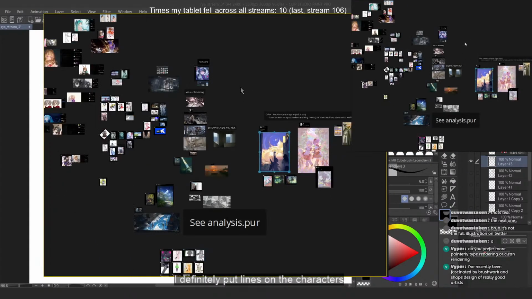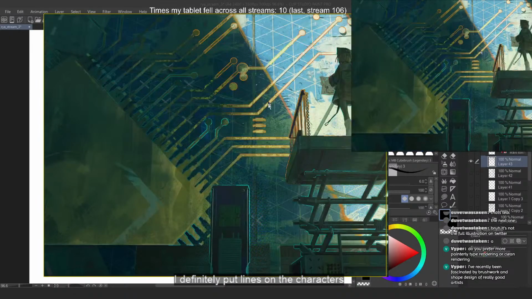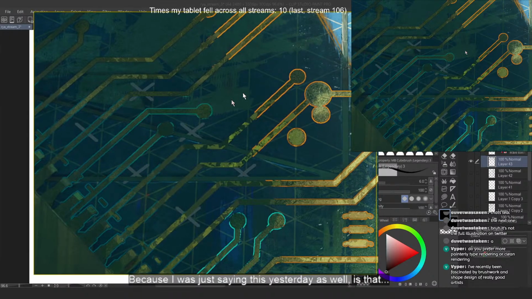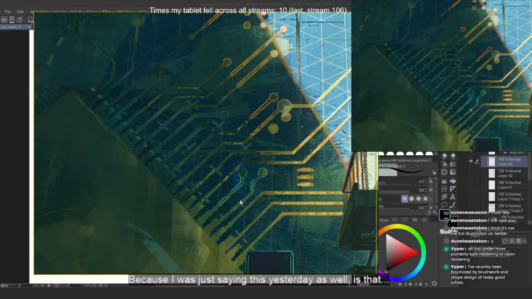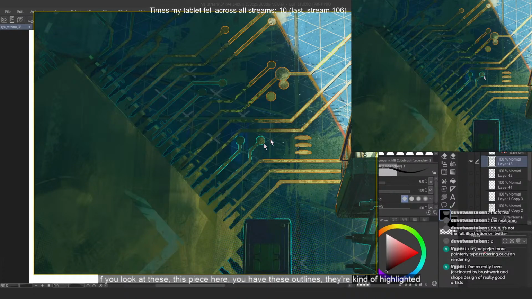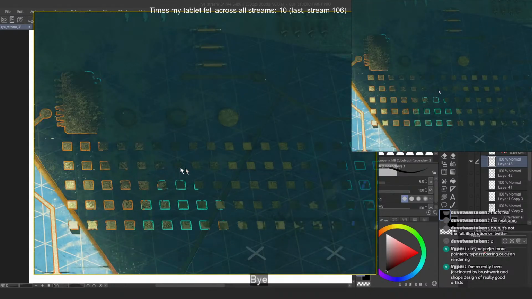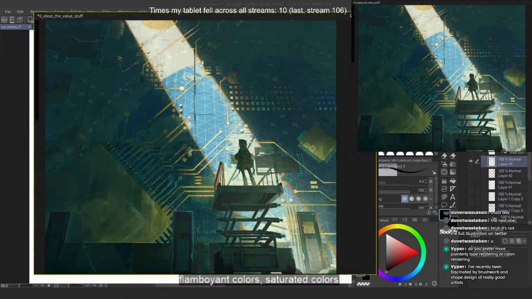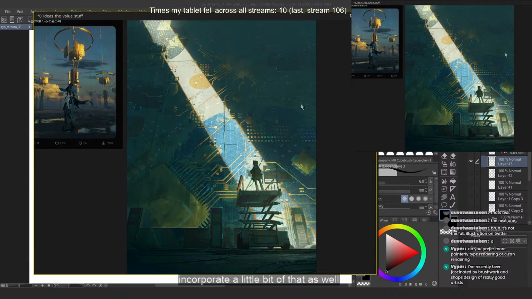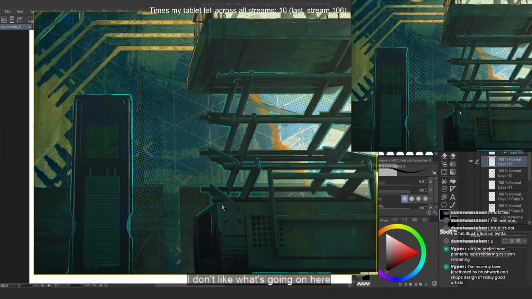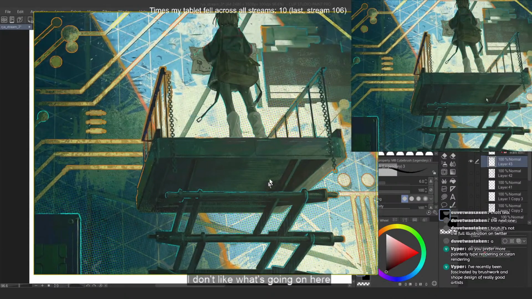Because I was just saying this yesterday as well, is that like if you look at this piece here, you have these outlines that are kind of highlighted. And they're highlighted in areas that's not really touched by light. So they're more of like a design, graphic design, poster design kind of thing, where you're just trying to make certain things pop with more colors, more flamboyant colors, saturated colors. And I kind of will incorporate a little bit of that as well. Kind of like what's going on here. You've got some lines going on, you've got some painting going on. A lot of textures, a lot of perhaps 3D work done.